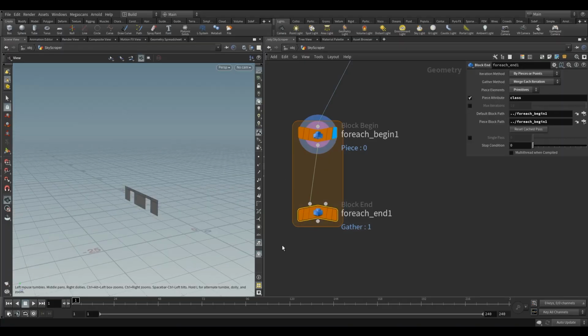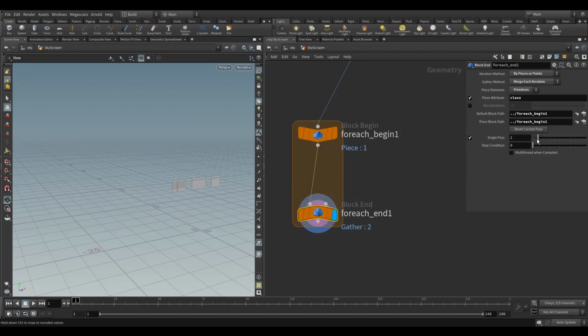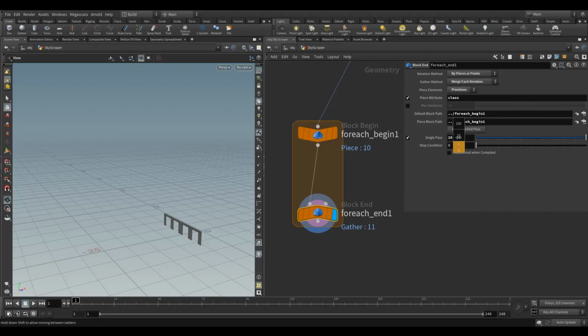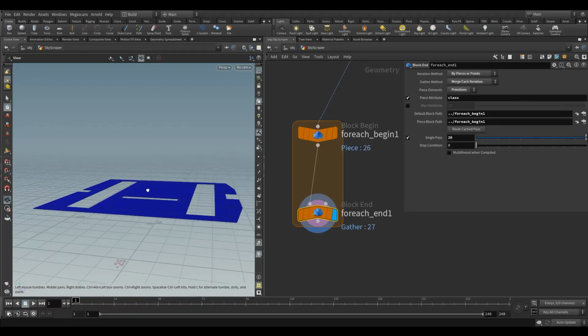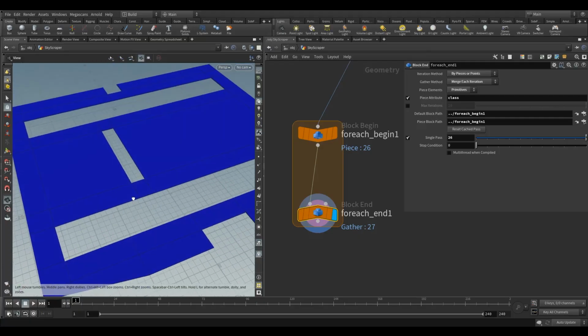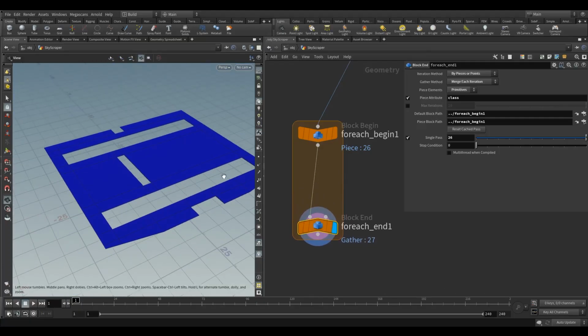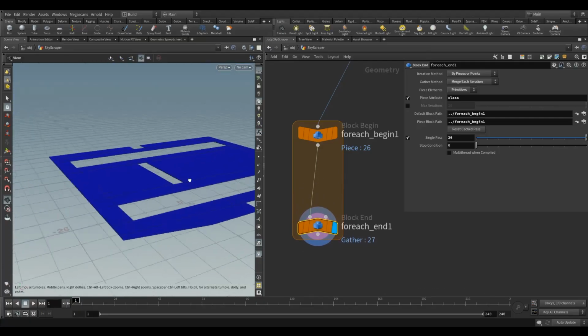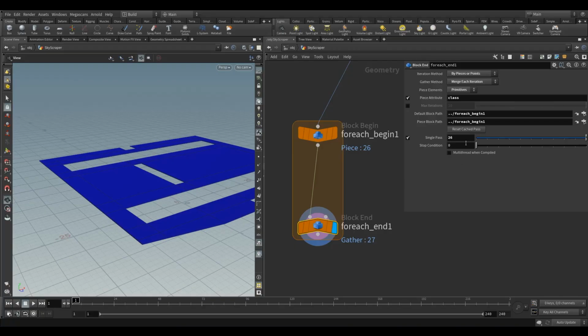If we go here to single pass, that will just show you one piece at a time. So the next piece, next piece. I want to get to one of these big flat pieces. If we just keep skipping forward, there we go. So I just want to grab one of these, as I think that's the most important piece of the fracture. It's going to be the most noticeable, right? So back to the start.